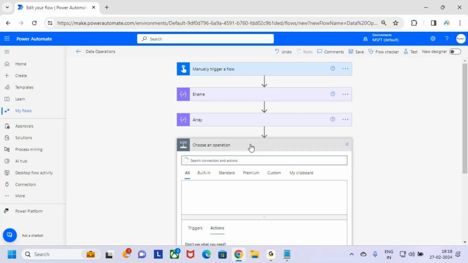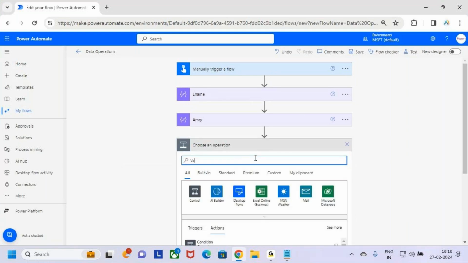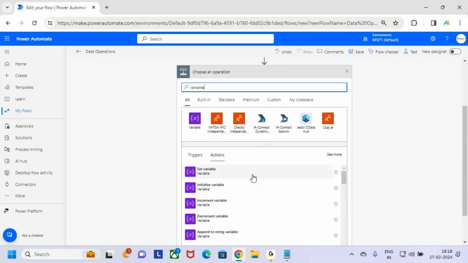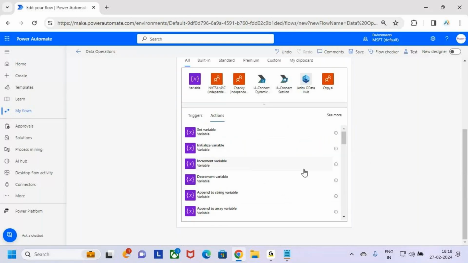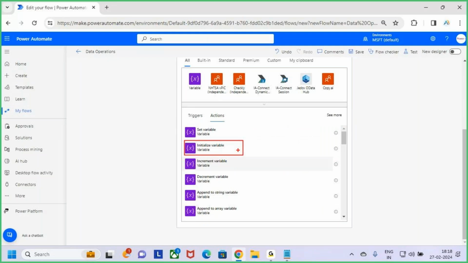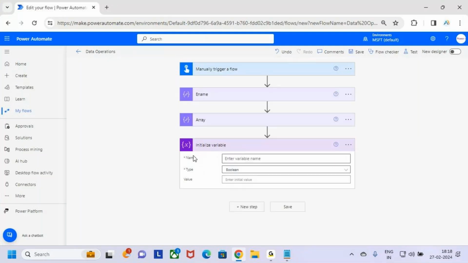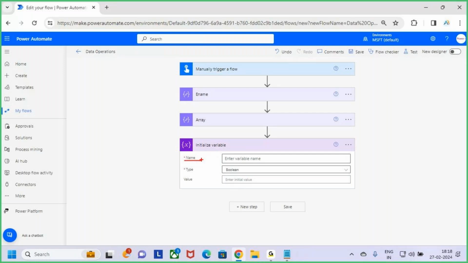Now let me declare one variable. So go to the new step. Let me search for variables. Now if you see, I'm having different types of variables here, guys. Let me take the variable as initialize a variable. So I want to initialize one variable, I want to declare one variable. So let me pass the variable name. First it is asking us to pass the name of that variable.